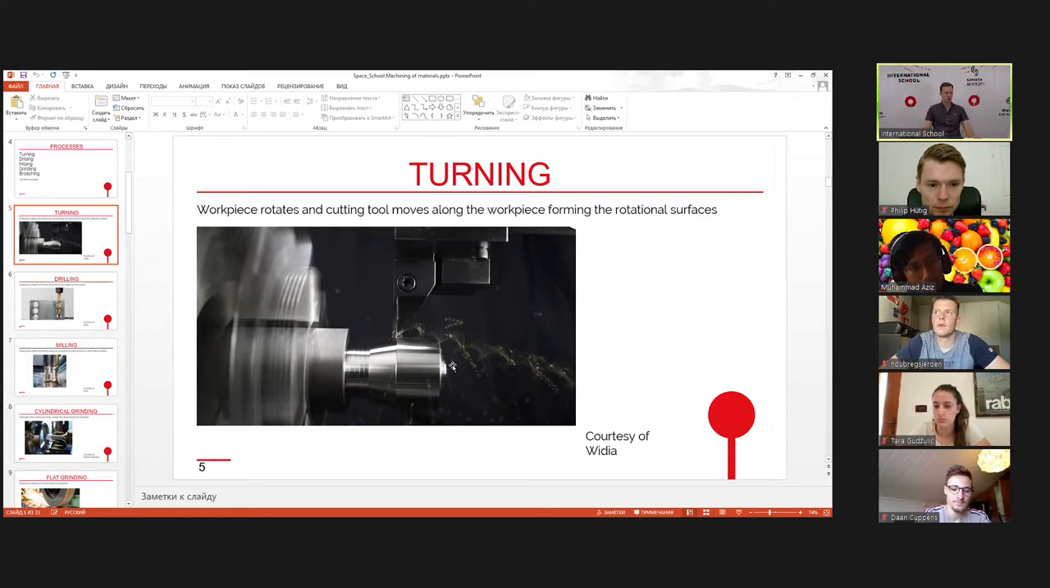But your question is right, because there are some special methods. They were not given in this presentation, but there are some special methods which are made in a tank of liquid. It is a group of electrical discharge methods. They are made in a special liquid which acts as a cooling liquid, and also removes the particles that were machined or removed from the surface.